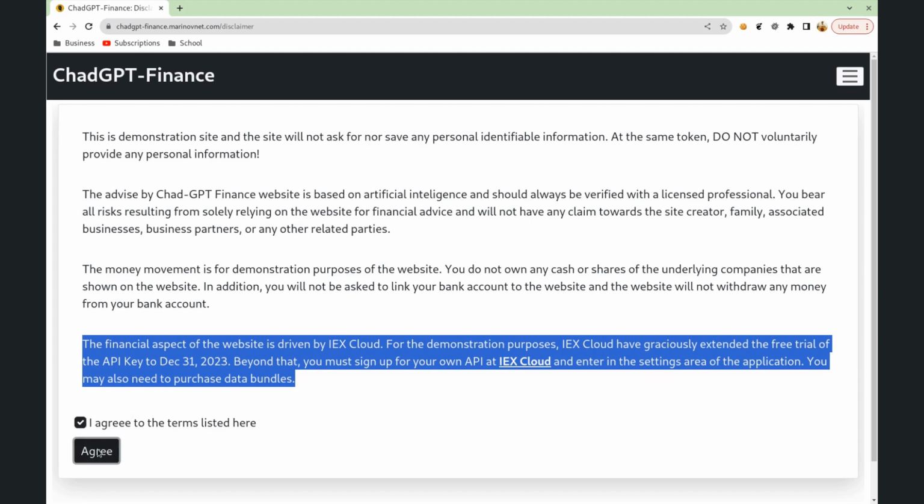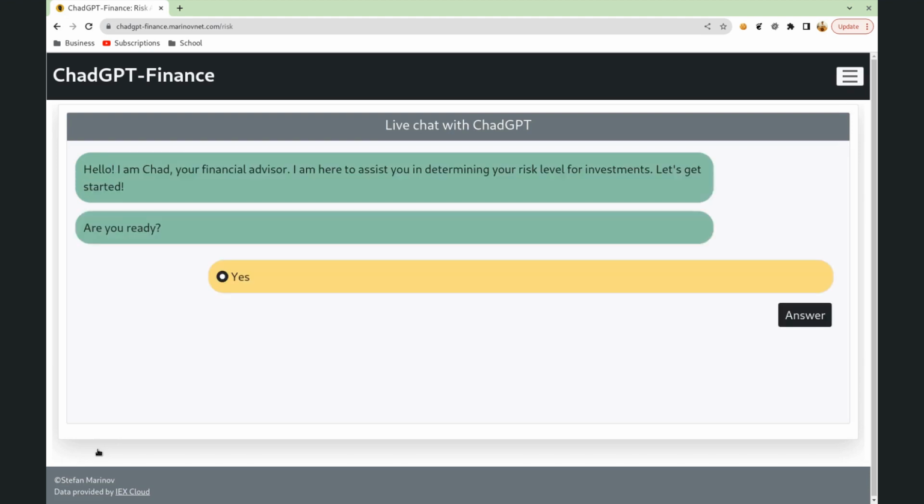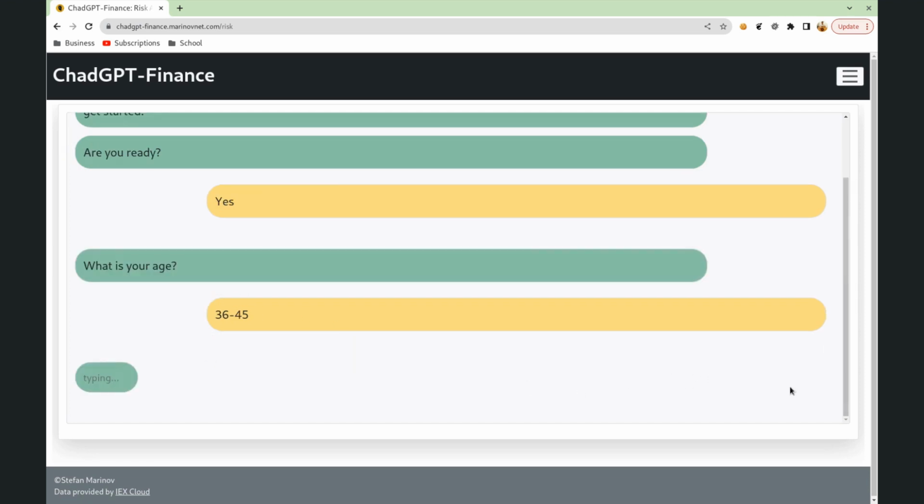Once you accept that, you are taken directly to a live chat with ChatGPT. And this is the case where ChatGPT asks you a whole bunch of questions to assess what your risk level is. I try to make it as much as possible in a conversational manner, as opposed to being presented with a full list of questions and then having to answer all of them at once. So this kind of preserves that chat feel that ChatGPT provides.